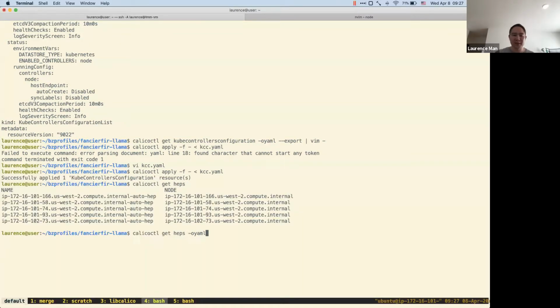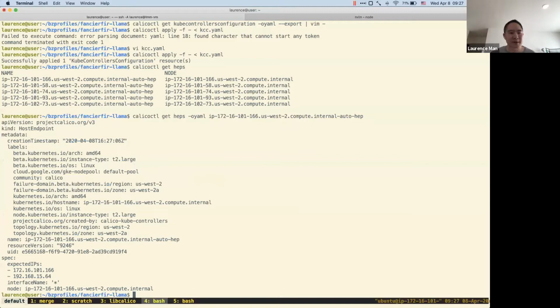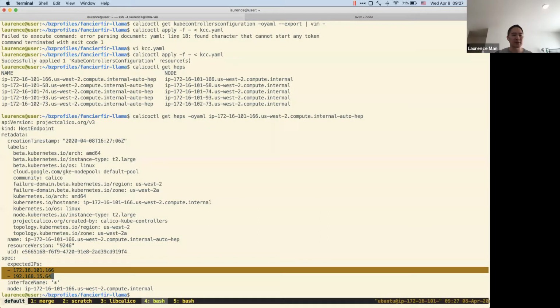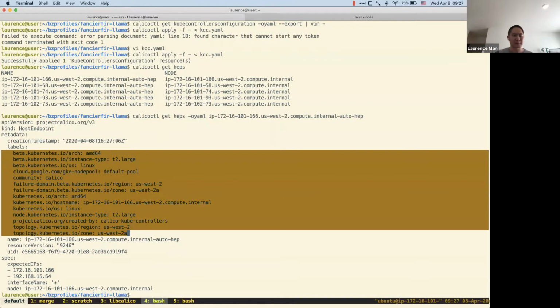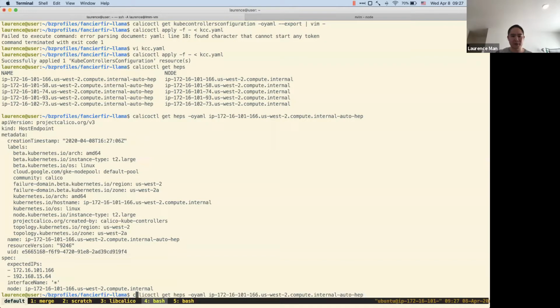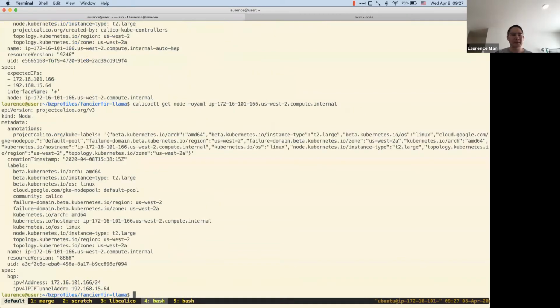there they are. Actually, let me show the YAML of one of these, just so it's clear what's going on here. You can see here's our auto host endpoint. It's a wildcard host endpoint because it's got interface named star. It also has a bunch of fields populated like expected IPs. These are IPs that are taken from the node. And you can see there's a bunch of labels here that were on that node. If I get that node, you'll see we've got the same exact labels. For example, I added this community Calico label from earlier, and you can see that it's up there as well.